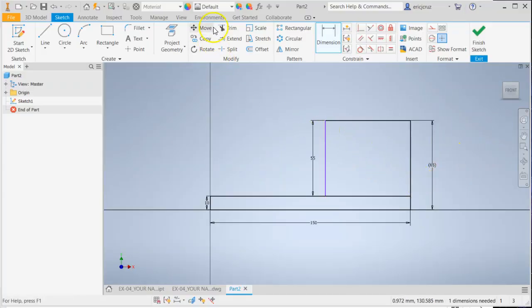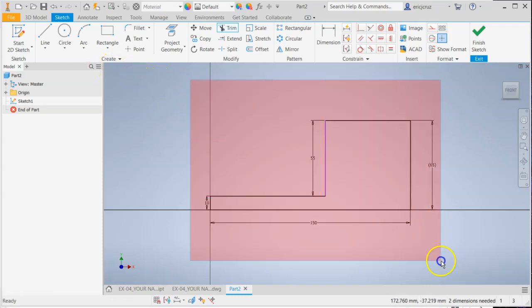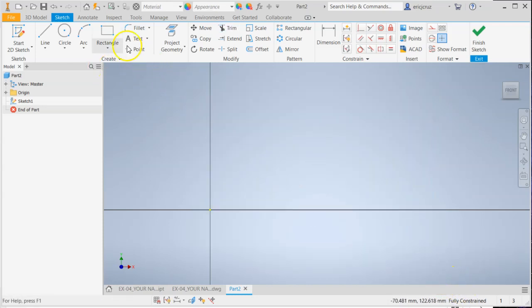That's what we want. Click trim, trim that up. And this is going to be the basis of our part. So we can finish sketch, or I'm going to start over and show you a different way.